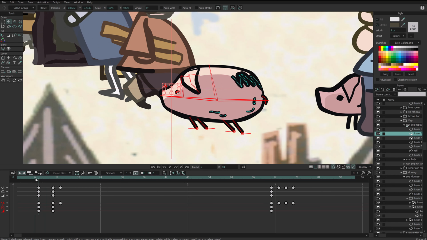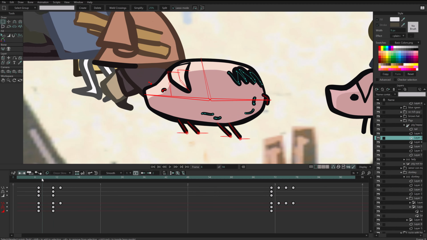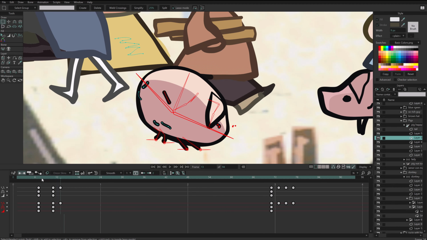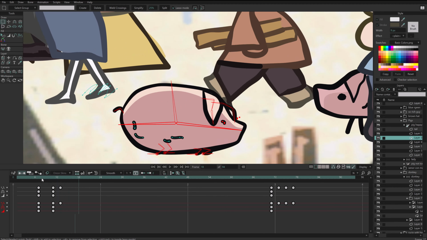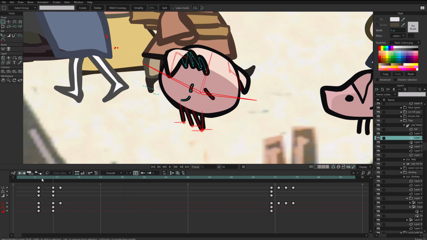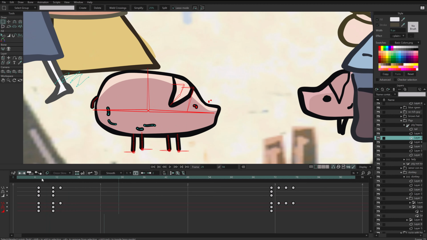So when this character is jumping and rotating, what is happening is that all these points are just moving to the left, and then they are coming to the right again. So it's just that point animation, and that gives the sensation of rotation.